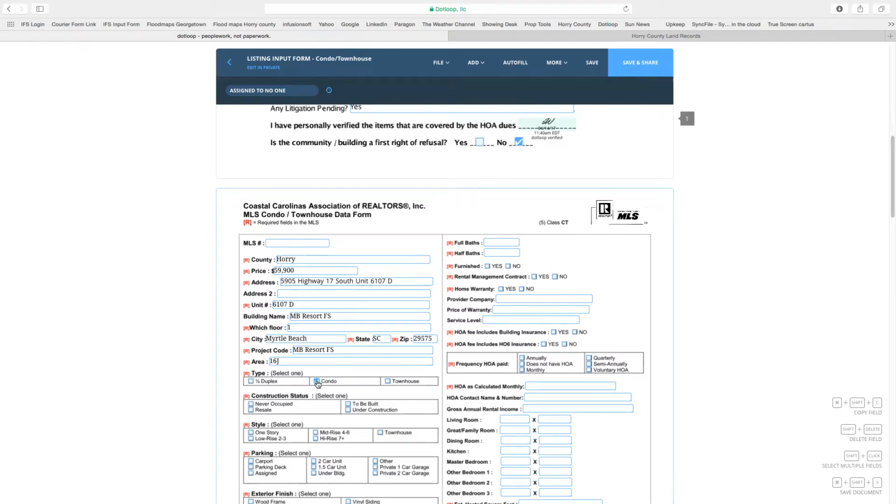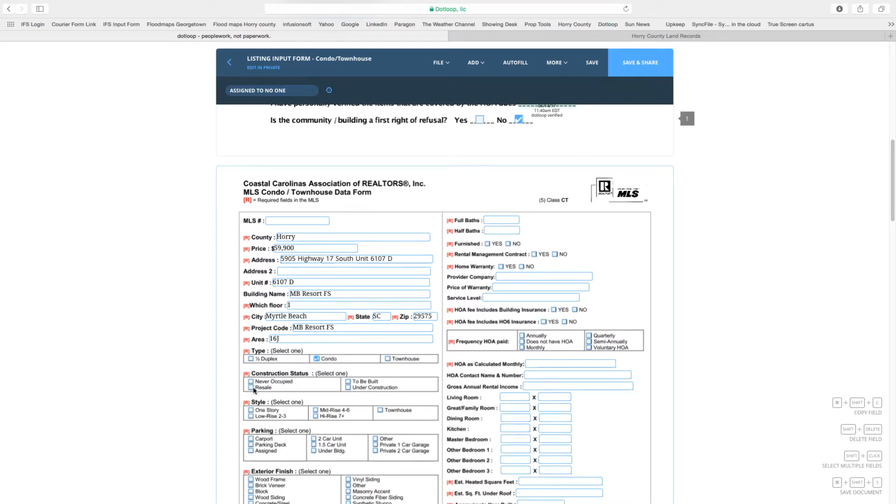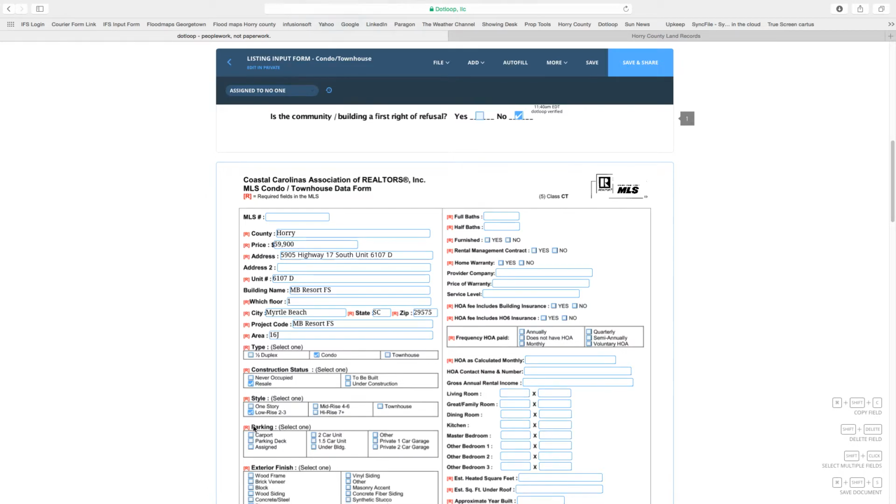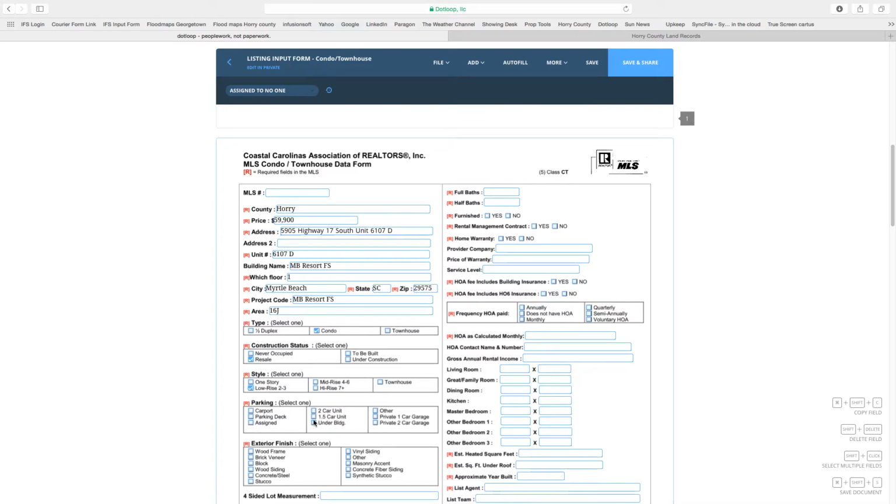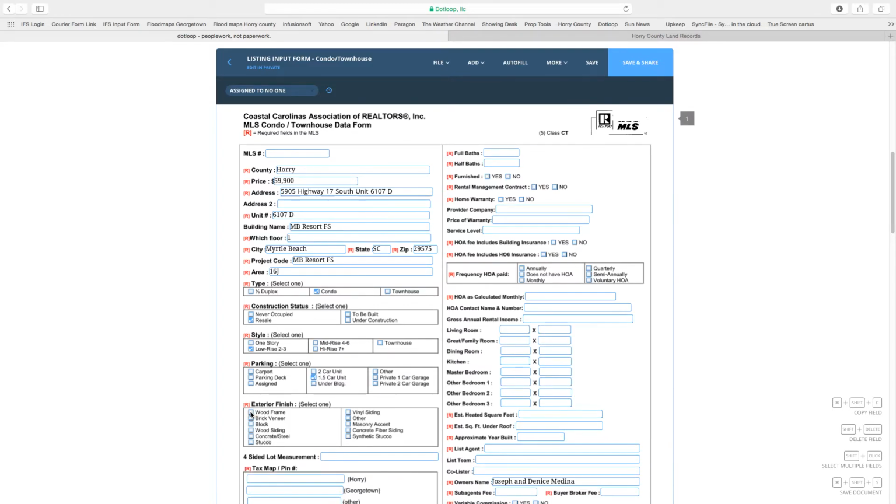Keep going down. This is a condo. Construction status, is it resale, new, under construction? This is a resale. Then you have to decide what style building this is. In this case, this is a low-rise building. You have to determine what type of parking it is. If you do not know, in this case, I would ask the HOA. You need to select one type of exterior finish.